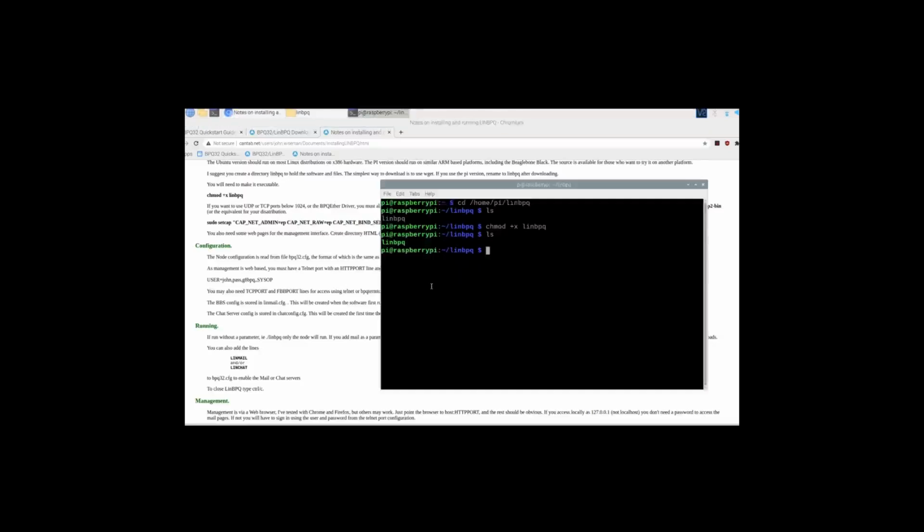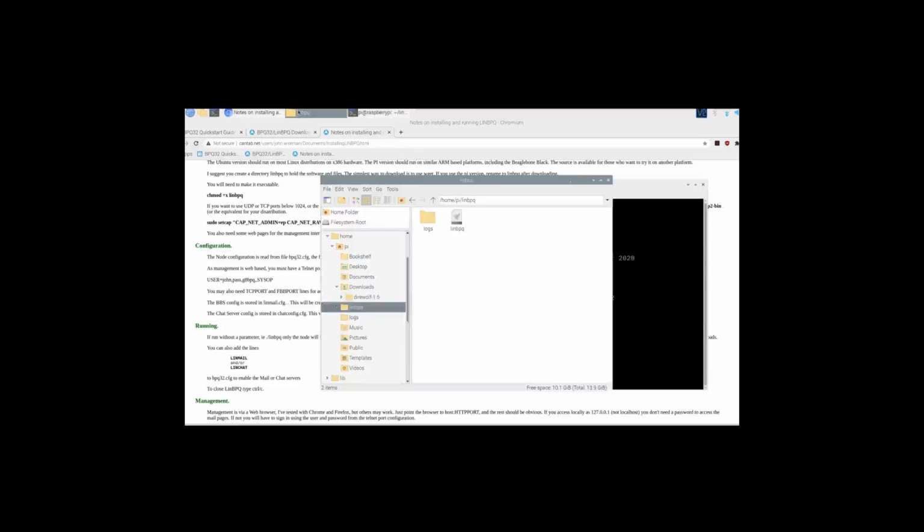So we'll go ./LinBPQ, and it says config file error. Let's look back in the folder, and there is no config file. I have seen this happen many times.